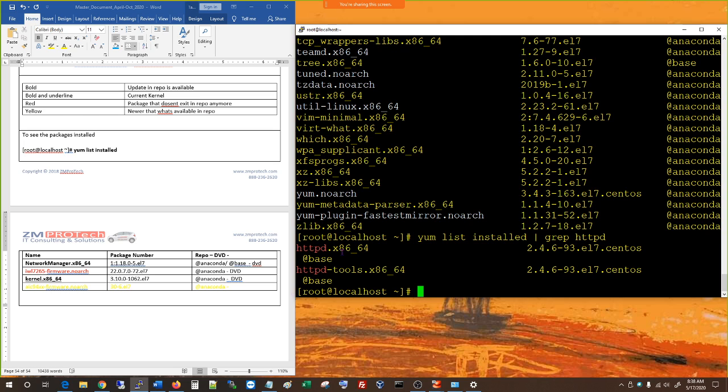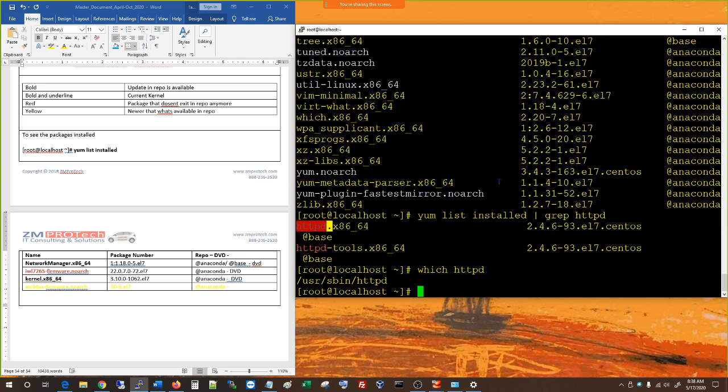Okay, so we install this, but over here it says these packages doesn't exist in repo, but this is what we installed, right, yesterday? Which httpd and CD.